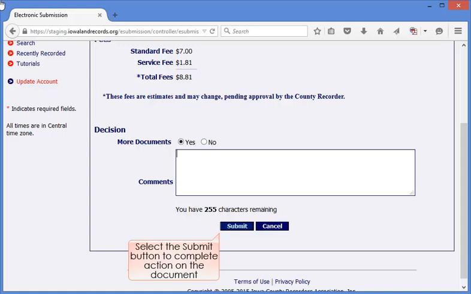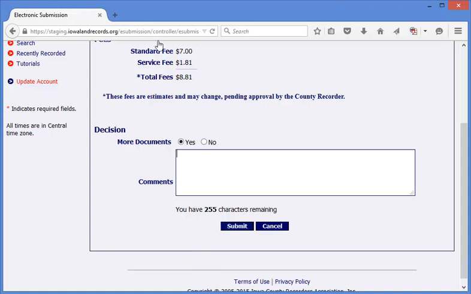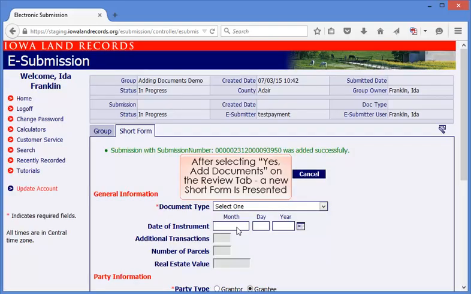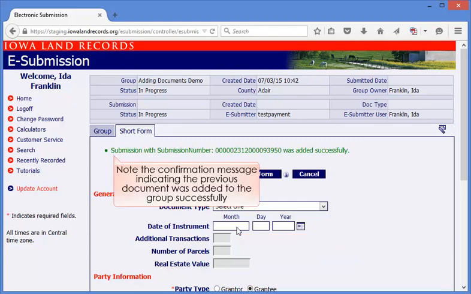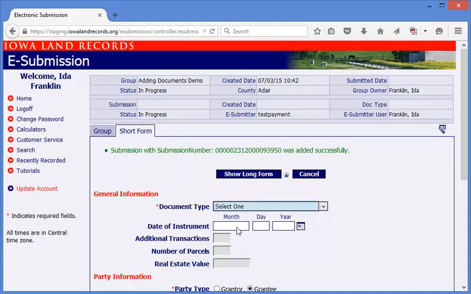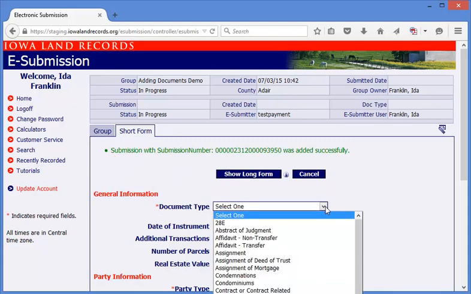This action will tell the ILR e-submission service that you wish to add more documents to the group. Your work will be saved, and you will be directed back to a blank short form to enter the basic information about your next document. Notice the confirmation showing that the previous document was successfully added to the group.